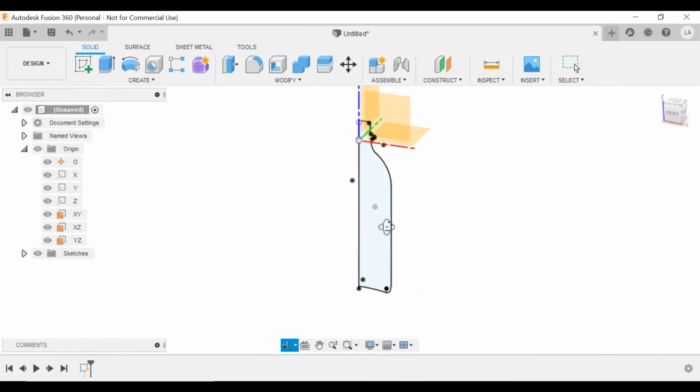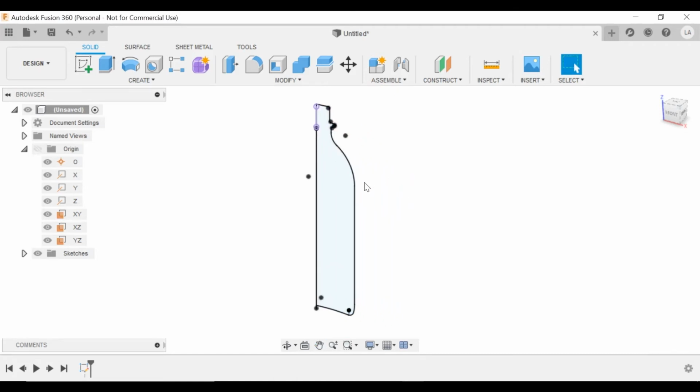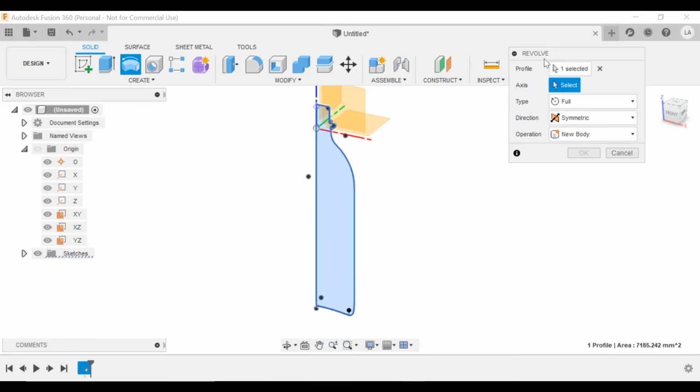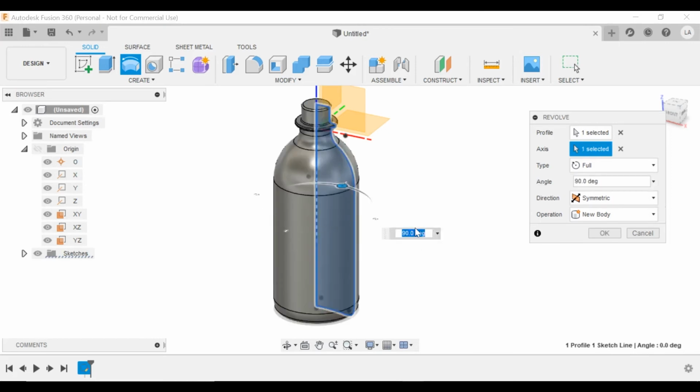So that's our finished profile there. We just turn our origin off. Now if we go to the Revolve tool, it brings up this box here, and I'll just talk you through these little drop down boxes here. So if we go for profile here, which is pretty simple, we just select the profile that you've just sketched. Axis, which is what the profile will revolve around, and we're going to select the center line that we've drawn in there on our sketch.